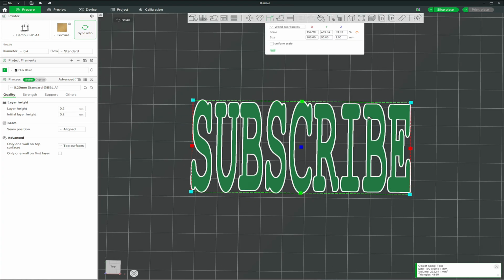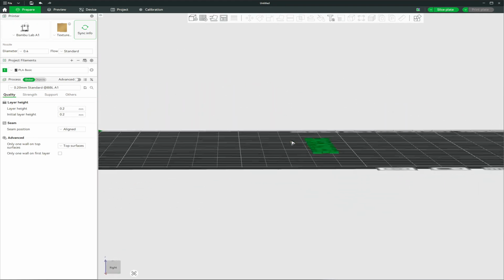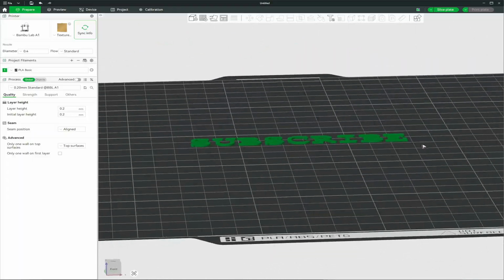Again, if you want everything to be uniform, click on uniform scale, change any size right here, for example, 100, and there you have it. That is how you resize and scale an STL or 3D model here in Bambu Studio.